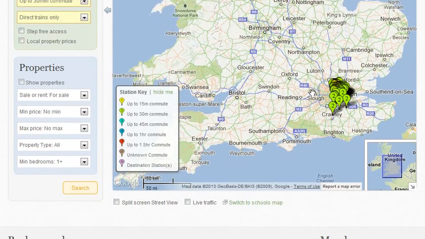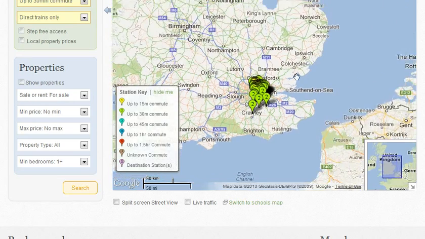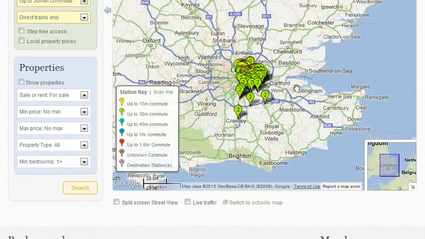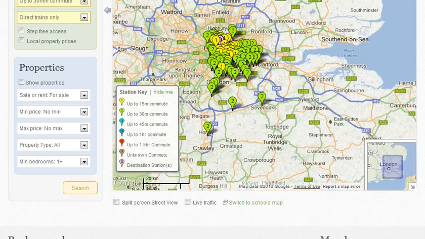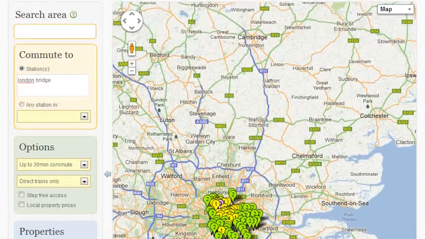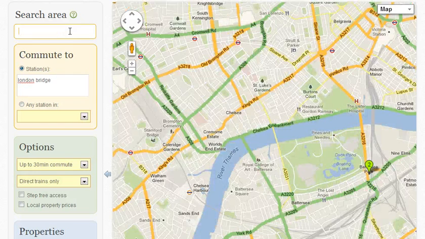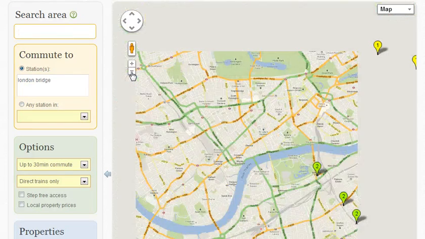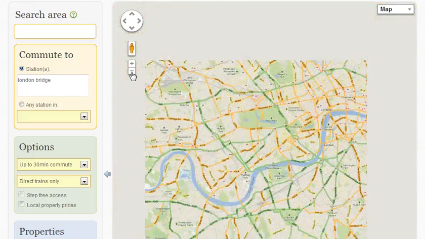So what we have here, here's a key. Each marker represents a commute. If I zoom in, now what I could do here actually is to show you the search area. So if I was to actually type in London Bridge here, this will take me on the map to that location. So that's a quick way of navigating to London Bridge.